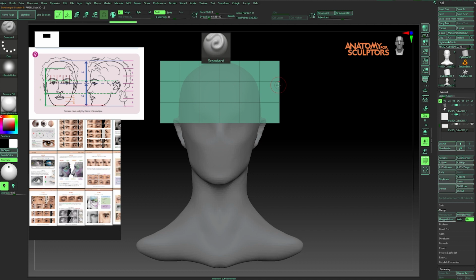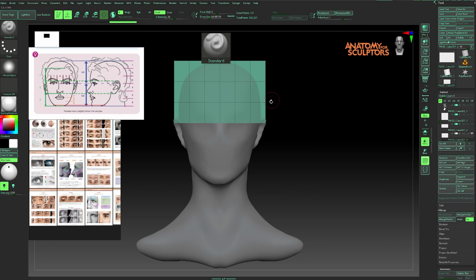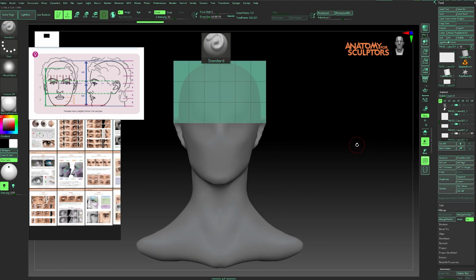Horizontally, if we split the head into 5 columns, the eyes are placed in columns 2 and 4, and column 3 is the space between the 2 eyes. The space between eyes is different in different people. Sometimes it's more than 1 column, or in other words, 1 eye. Sometimes it's less than that. But in general, and for anatomy, we assume that it's 1 eye width.